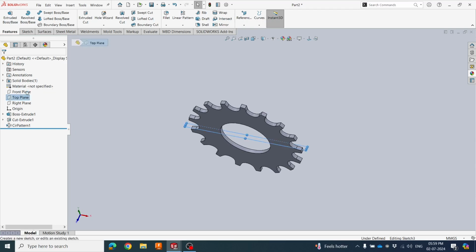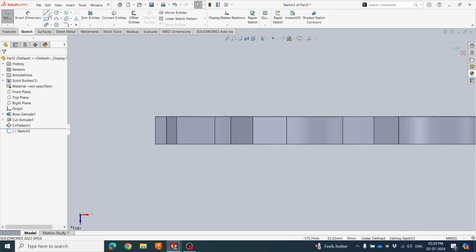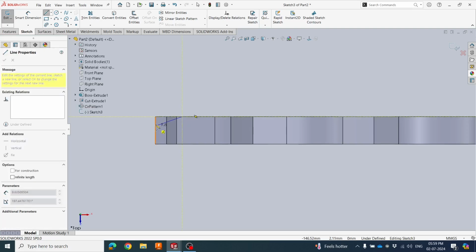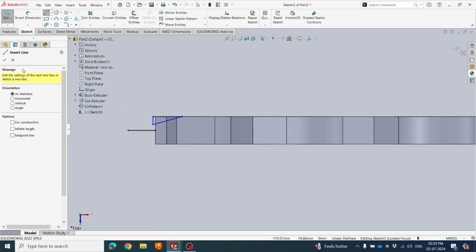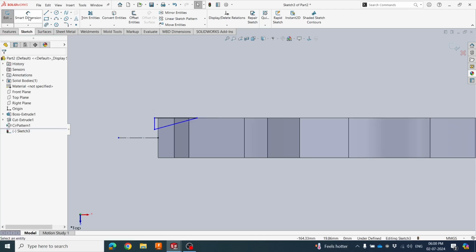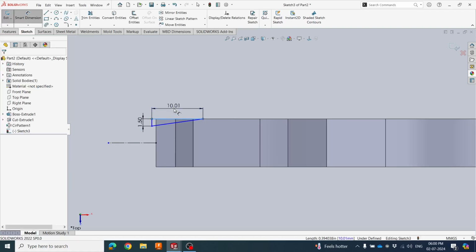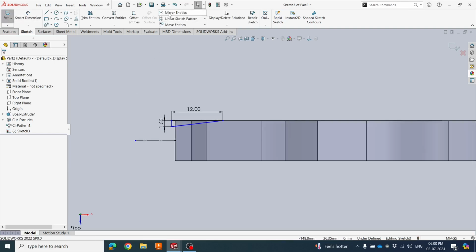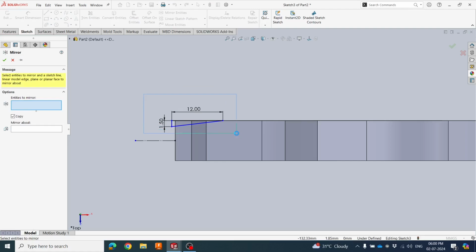Choose the top plane, then click Sketch. Draw a sketch here. Draw a middle plane line, then exit its center line. Click Geometry, then click Smart Dimension. 1.5 mm, and it's also 12 mm. Click Mirror Entities, select this upper entity, then about the center line, then click OK.